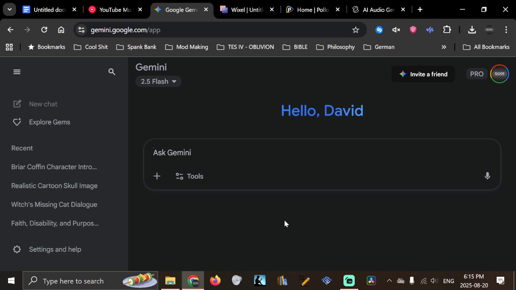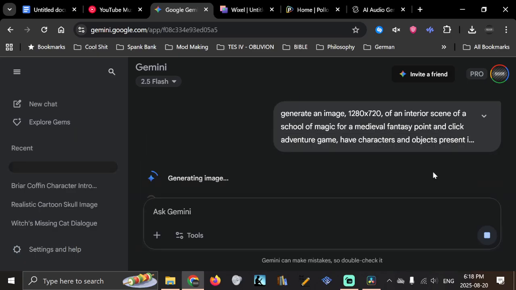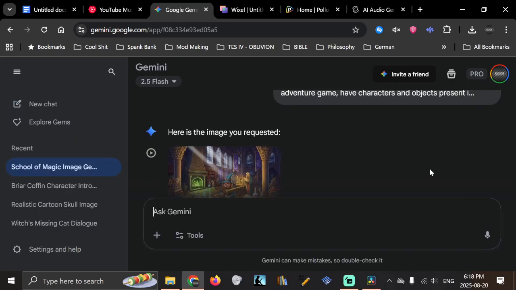First things first, I go to Google Gemini and I just type something in. Something like generate an image 1280 by 720 of an interior scene of a school of magic for a medieval fantasy point and click adventure game. Have characters and objects present in the scene. Then you click submit. Generating image, it says. Here is the image you requested.